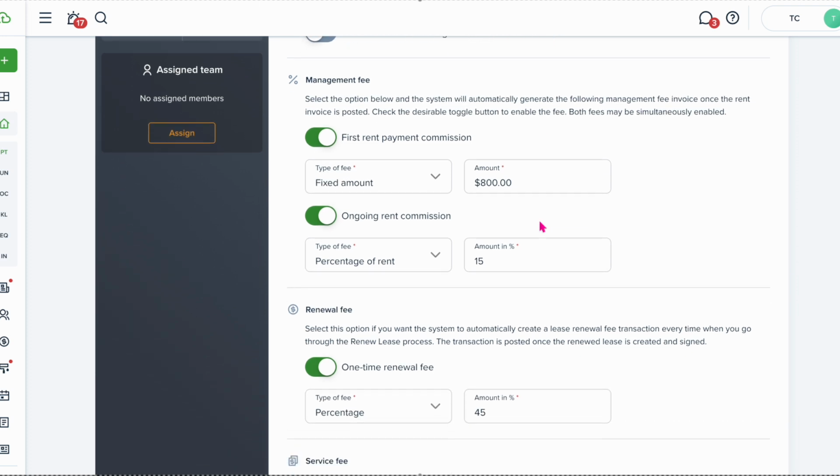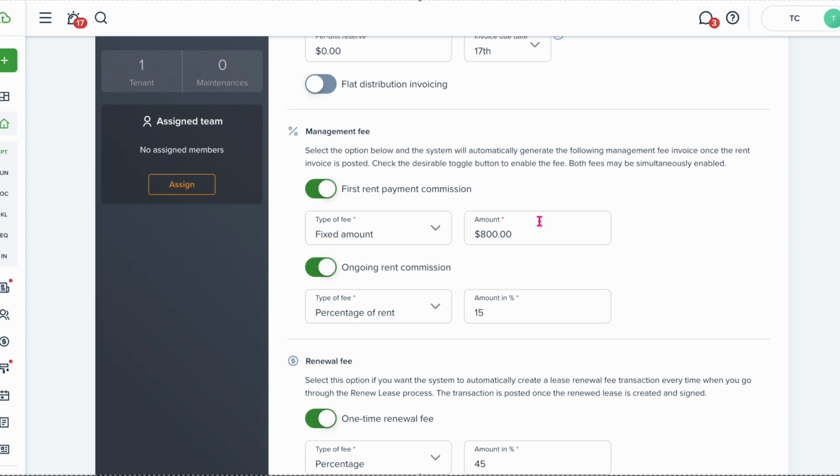This, filling it out here under the property and the owners tab, will ensure that if I move anybody into this property after I've set this up, it will default to this setting when I move them in.